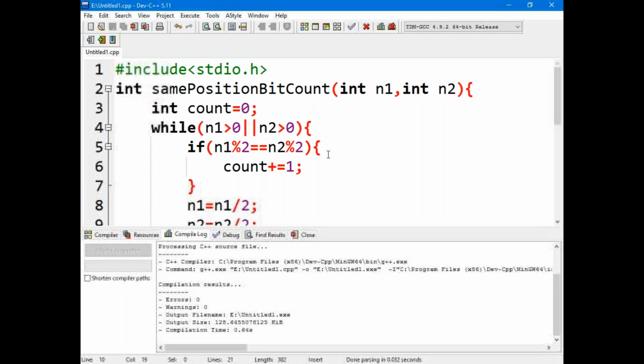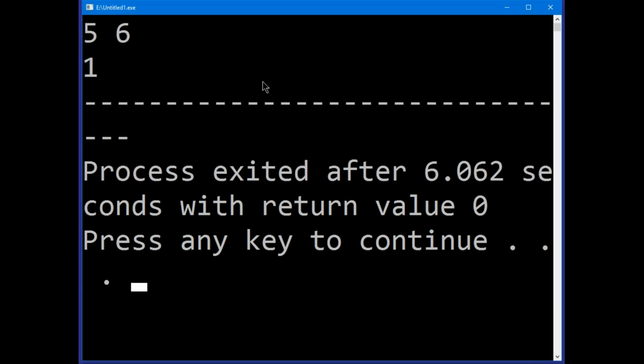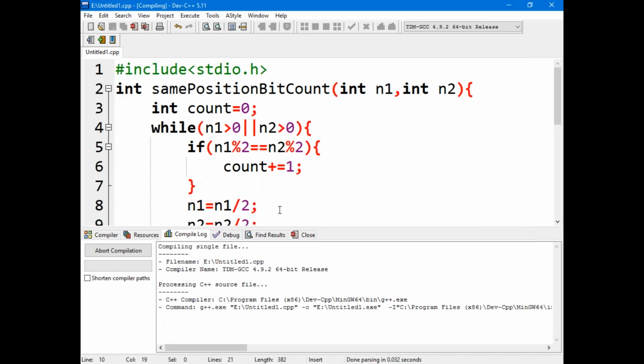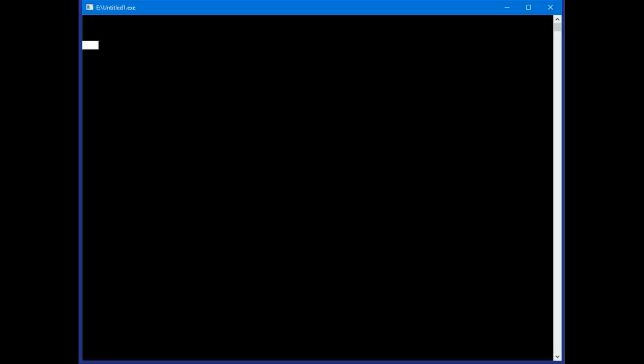Observe the output. Let us check this one. 5 and 6, so what is the result we are getting? 1. Any of you tell me some other inputs. Let me check for some other inputs. Any two values? 7 8. Okay, very good. 10 15. Okay, one minute, let me check for 7 and 8.